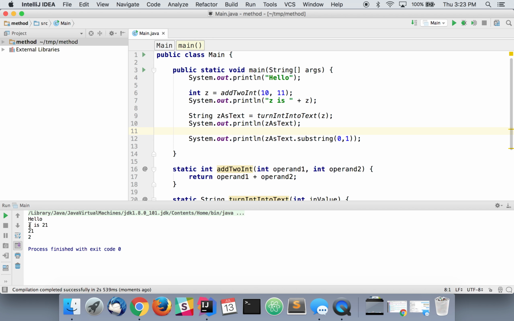And here it is. So z is 21, the integer. 21 is zAsText. And 2 is the substring of 21 where we just pull out the first character. Maybe it'd be better if instead of substring we just said charAt the 0th position. Let's run that. Same thing. And this time let's get the character at the 2nd position. It's 0 based.